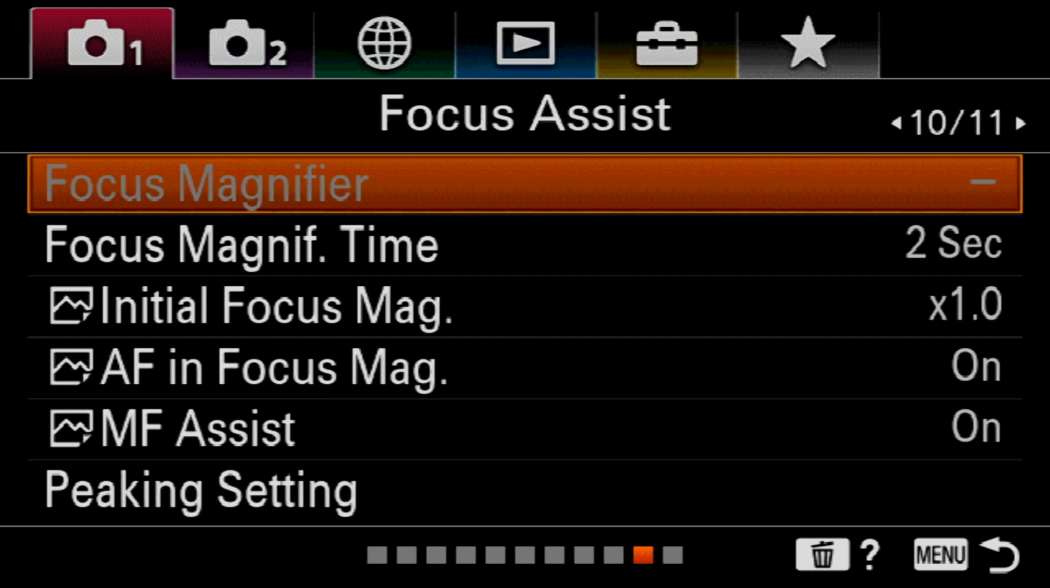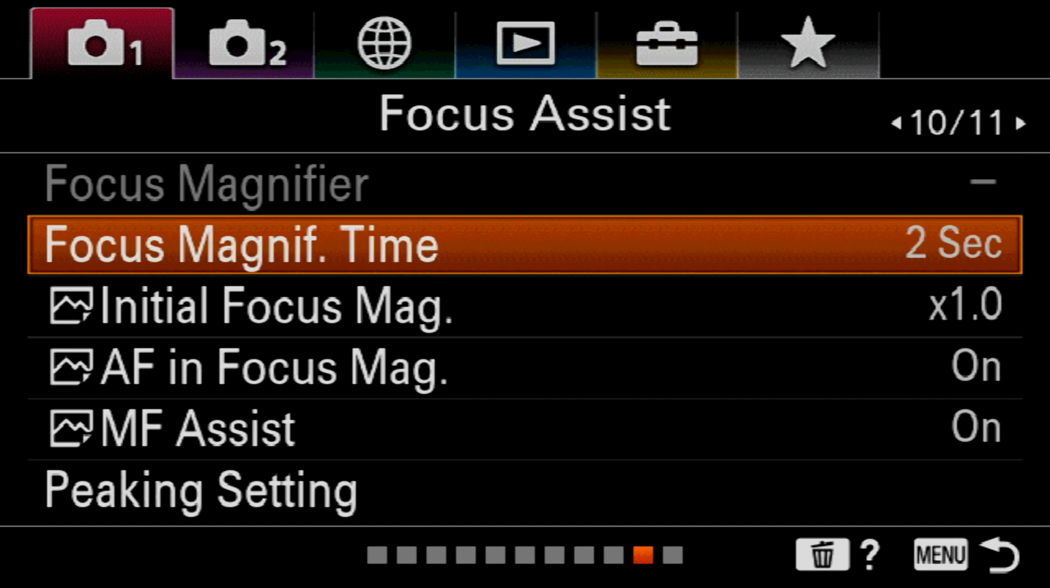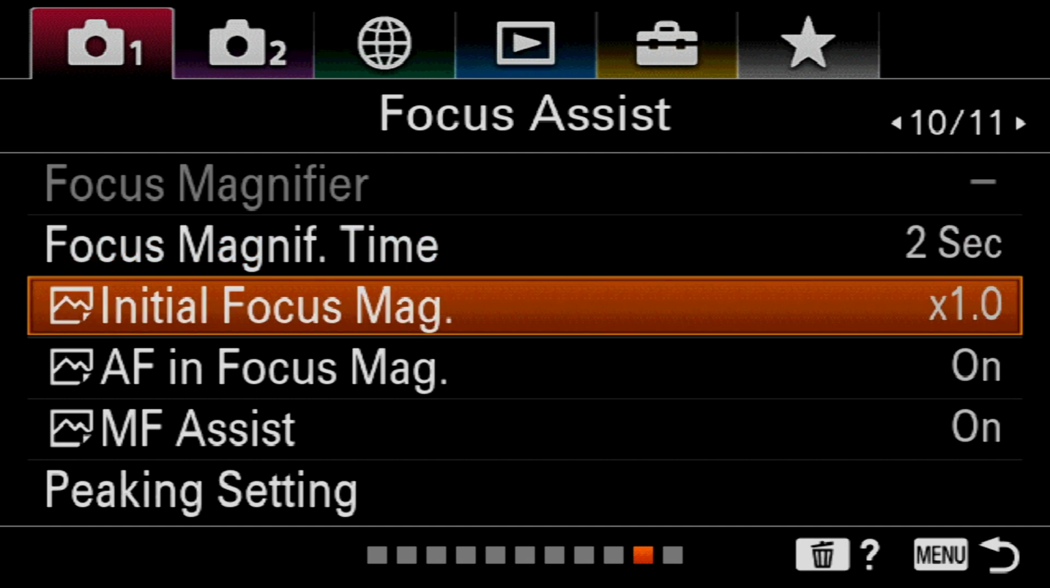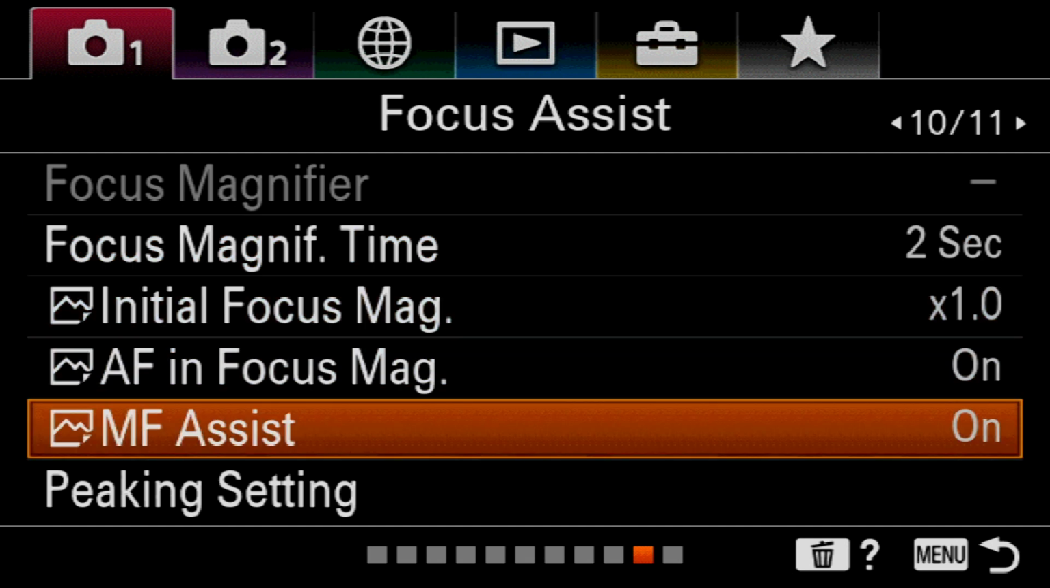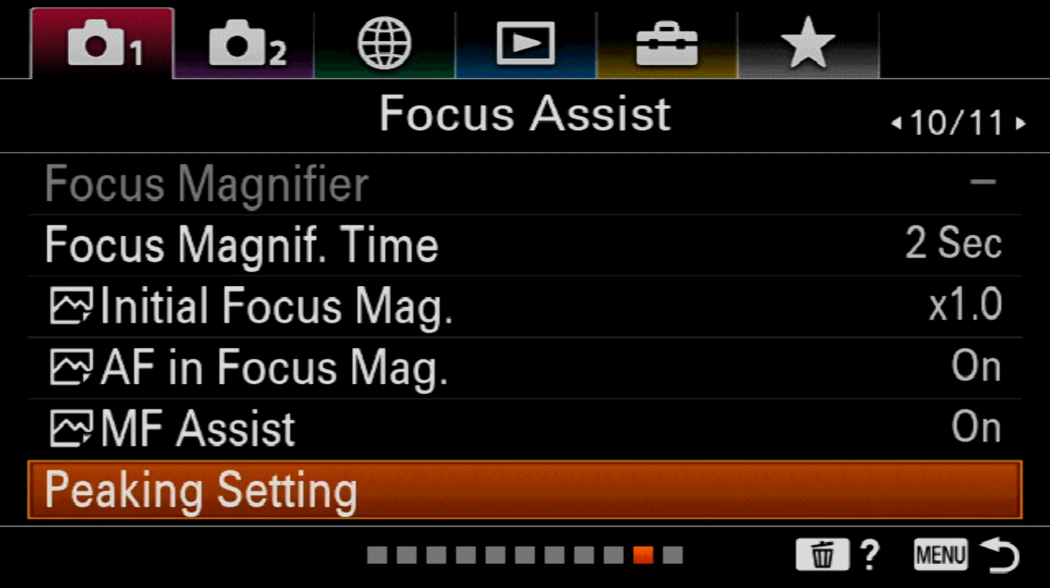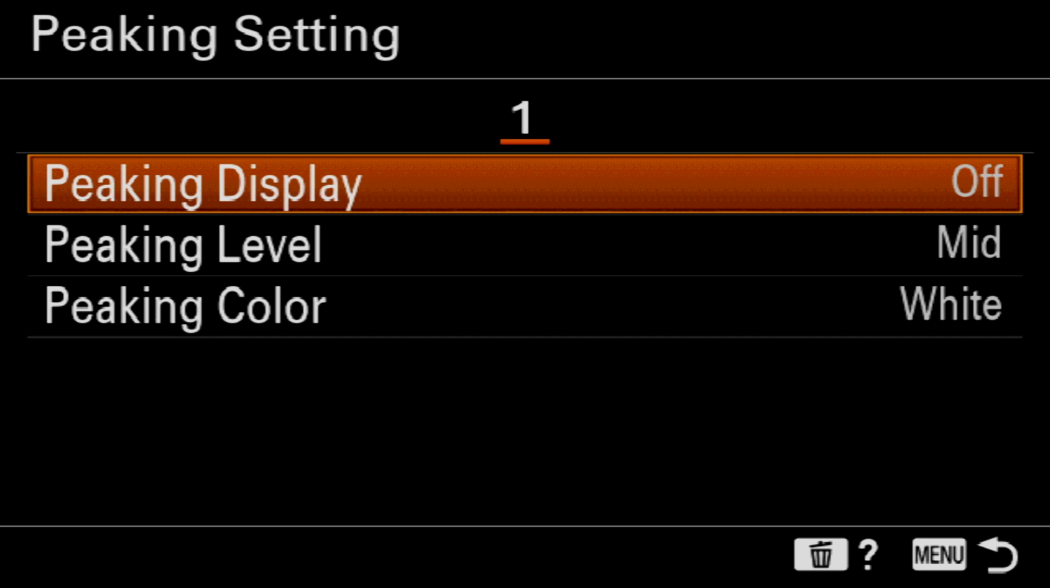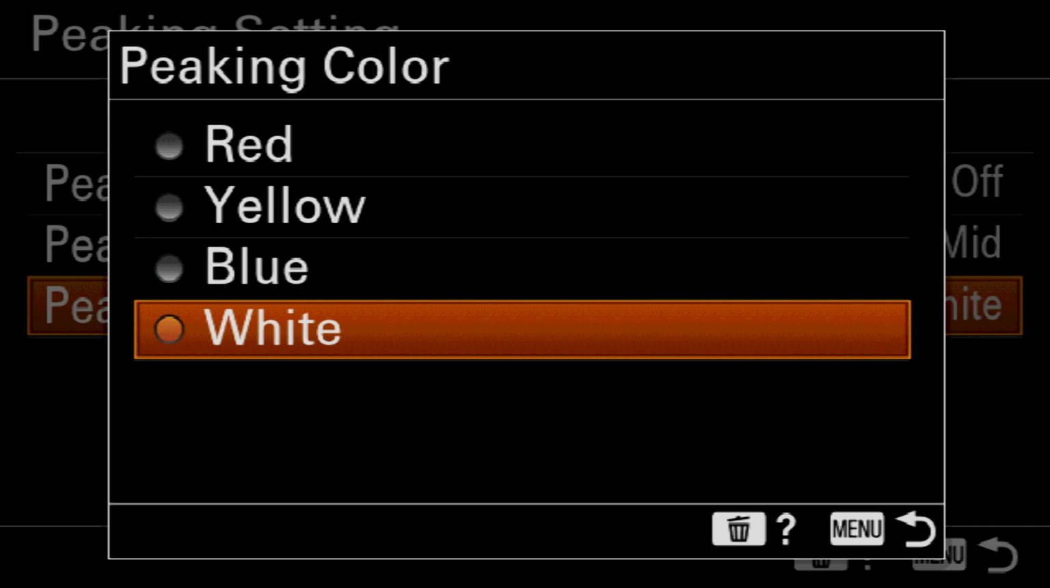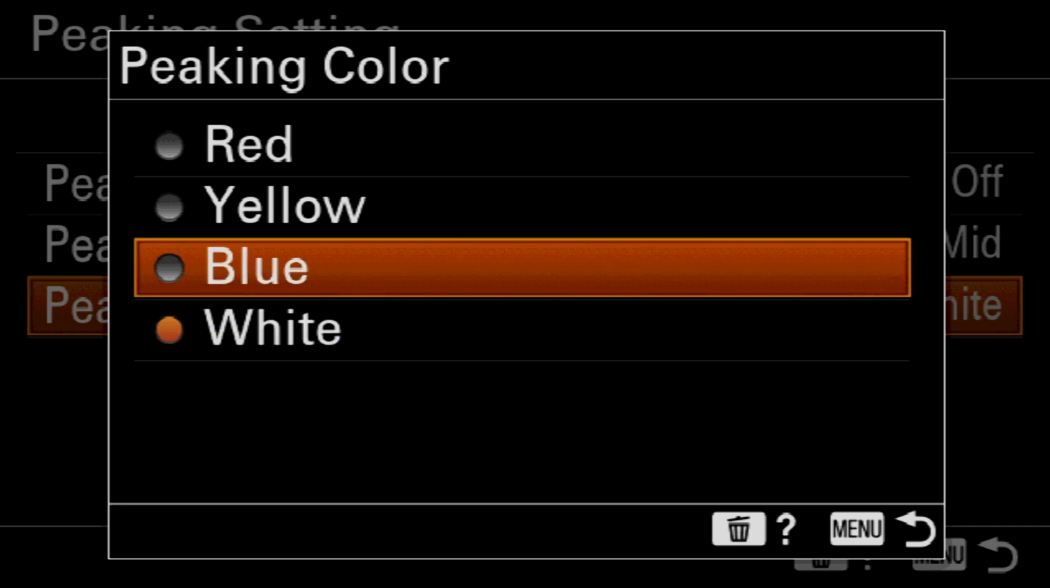Now we are going to look at the focus assist. If you ever do have to use manual focus and you're trying to make sure that everything is sharp, the MF assist to on is a very useful feature, and it is on by default. There is something called peaking, and this is a way of the camera highlighting high contrast edges with a color of your choosing. Now it's off by default and I don't use it for stills, but if you are manual focusing in movies, you might want to switch this on, and then you can choose your peaking color. A lot of people don't choose white, they will often use a red or yellow color.